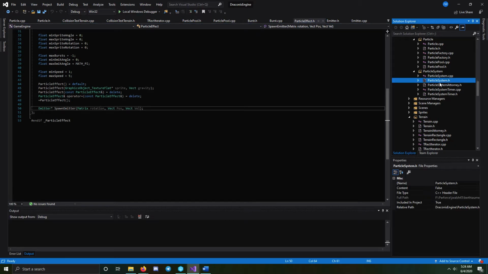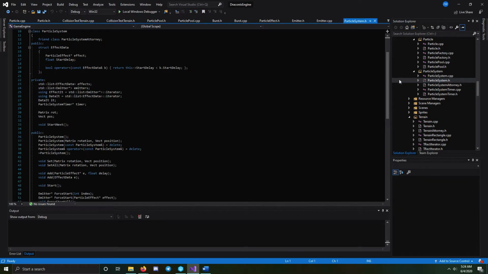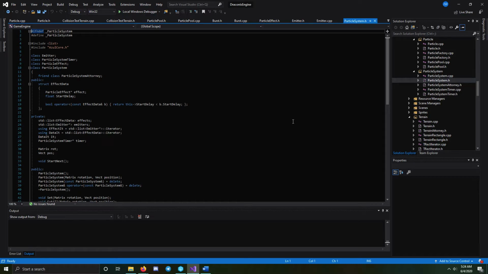The particle system, moving up one, the particle effect, again, is the database. Particle system is a group of particle effects. So this is basically multiple particle effects working in conjunction with one another. So if you wanted to have an explosion, you could have smoke, a bit of fire, some dirt spraying out. The particle system is how you would set that all up.